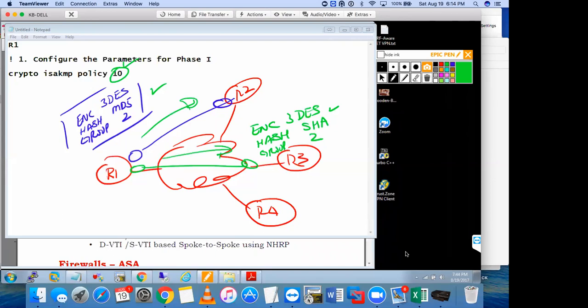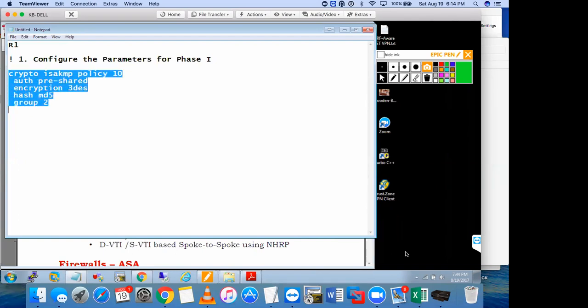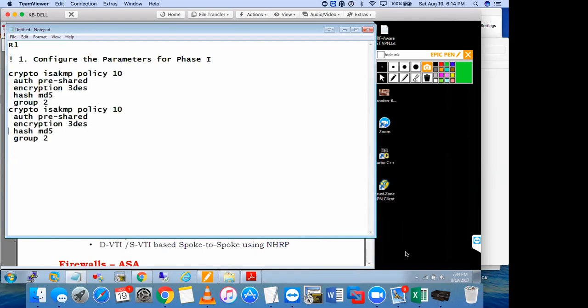So for example, on R1, I might do what? I might say authentication I want to use is pre-shared keys. Means I'm going to set up the password. My encryption is triple DES. My hash is MD5. My group is 2. And the second one, for the second guy, is almost the same, but a difference, right?